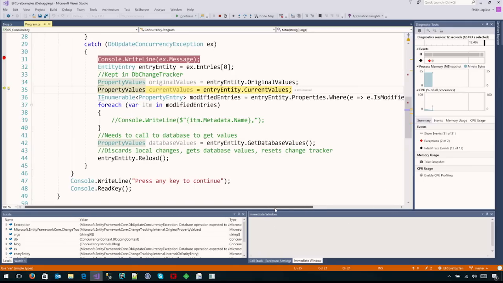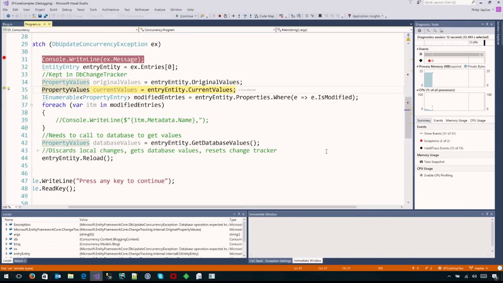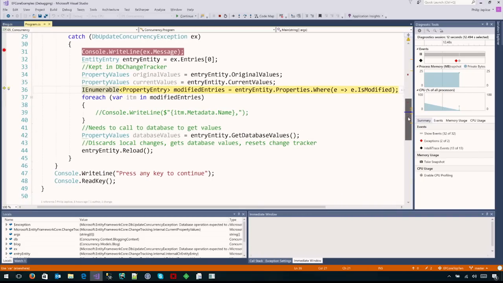We also have access to the modified properties. It's not a very simple property, but it is a very simple LINQ statement where we take all of the properties where they are modified, and that gives us normally a significant portion of what we need to build a UI to help the user rectify the situation. Two methods that came back in 1.1, largely because of the community asking for them, are get database values and reload. So these were not in 1.0.